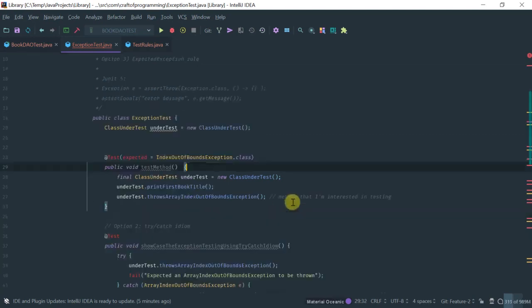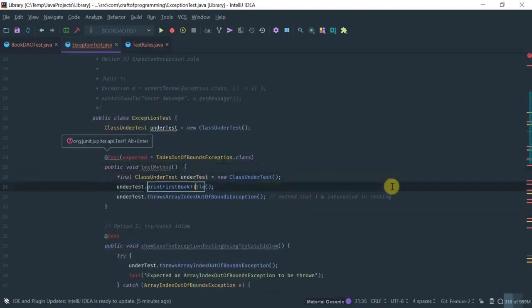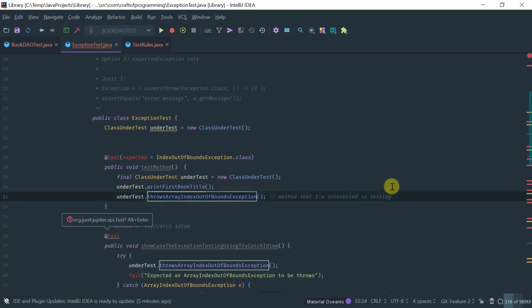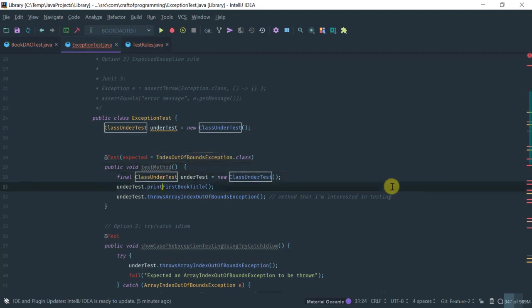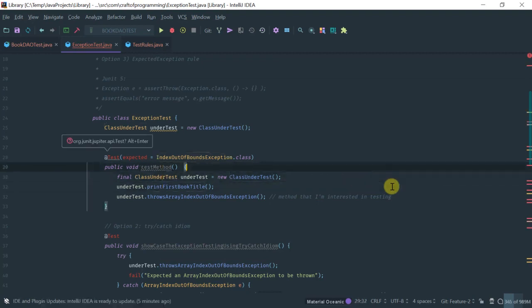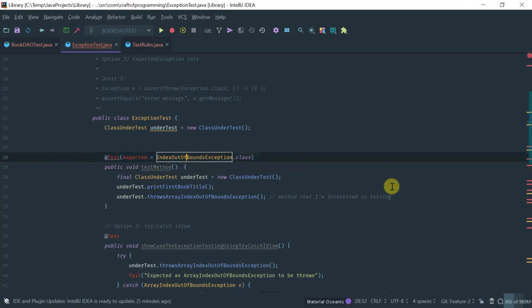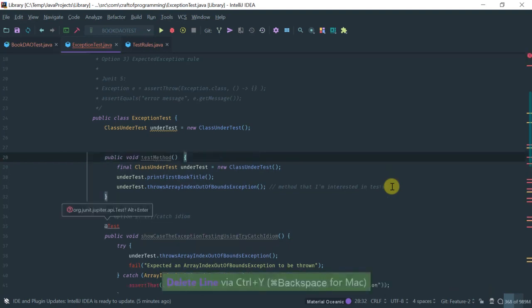This method here, if you recall, we are basically calling a method here which doesn't throw an exception, and then one that throws. And then what I was highlighting here is that there is no way in this way of JUnit 4 to basically get the exception message back. So anyway, this is not the way to do it anymore.